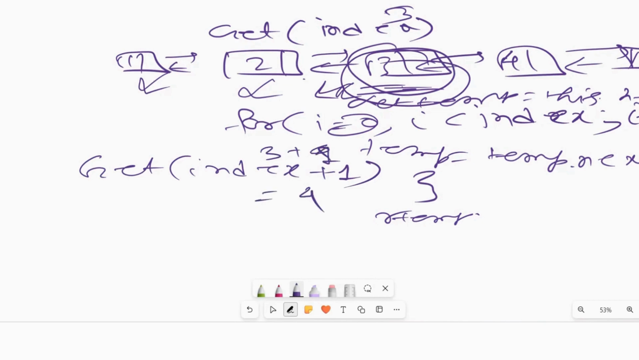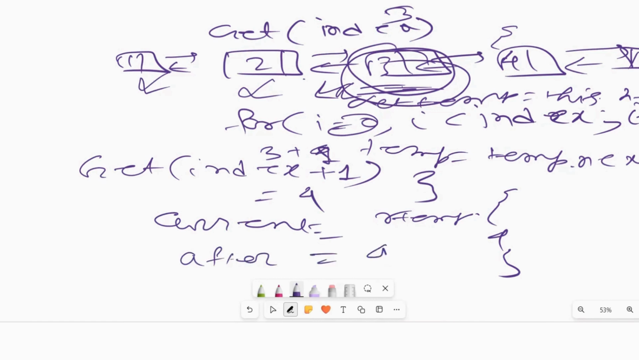Now this will return me this node 4. Okay. So this way I can have the value of the current node and also the node after the current node. That is, I'm calling it after. Okay. Now I want to insert a node in between 4 and 5. I think this concept is clear, how I'll be getting the node. It's simply getting the node at a certain position. Now let's go back to the insert method.